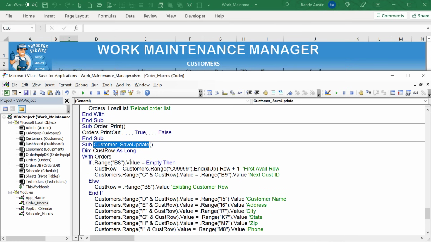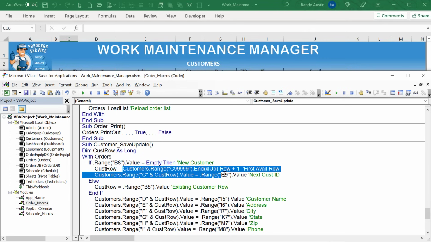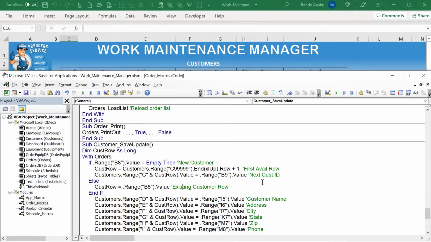So first of all, if B8 equals empty, then we know it is a new customer. If it is a new customer, we're going to determine the first available customer row based on here. We're going to give it that next customer ID. That next customer ID is going to come directly from B9 using that max formula. Else, what if it's an existing customer? If it's an existing customer, then all we need to do is extract the row directly from B8. We already have the row.